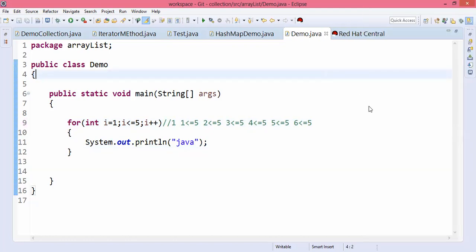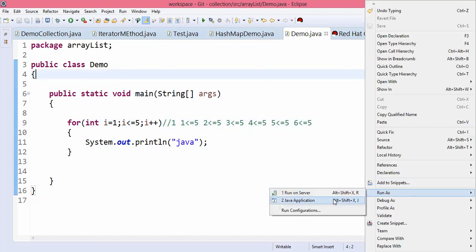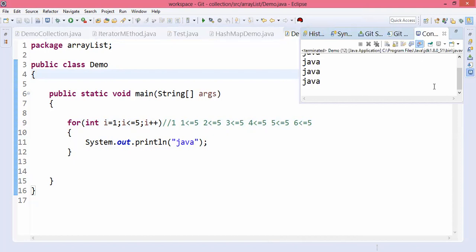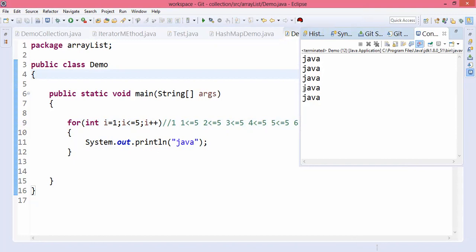Okay, now see the output. First we have to save it, run as Java program. Okay, see guys, Java Java Java Java Java, how many times? 1 2 3 4 5, 5 times we get the output. अगर हमें पहले से पता है कि हमें आउटपुट कितनी बार प्रिंट करना है, advance में पता होता है, तो हम किसका यूज करते हैं उस केस में गाइस? Then we use the for loop.